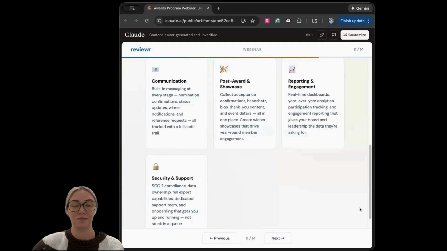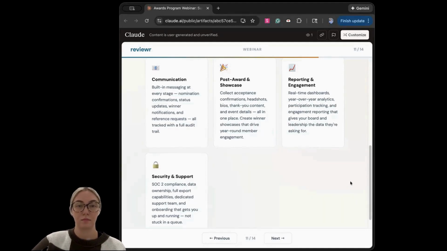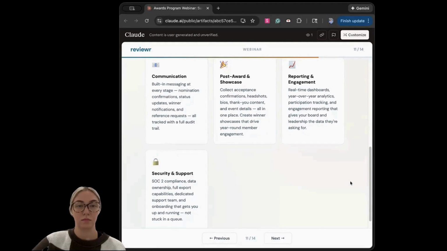Really important that you're getting everyone involved just so you can have more numbers, better outcomes. Reporting and engagement. So making sure that you have those reports from year to year. How is your event performing compared to years past? What changes have you made and what can we still improve on to continue to grow?